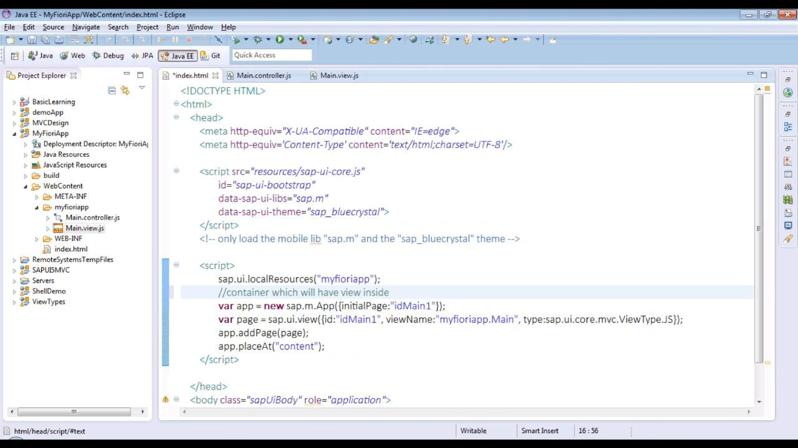Okay, this is what will have the view inside. You can see here we have also given the initial view which will be loaded inside the container, and the ID of the view is ID main1. Just below this we are creating the object of the view, and this view we are adding in the pages aggregation of the app control.